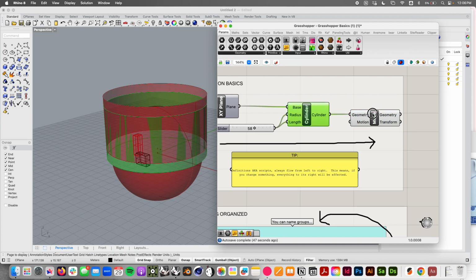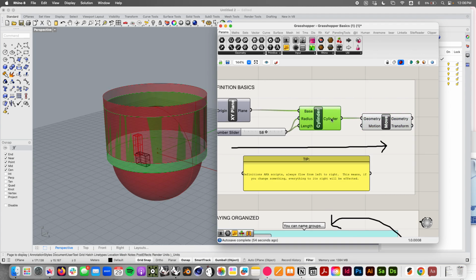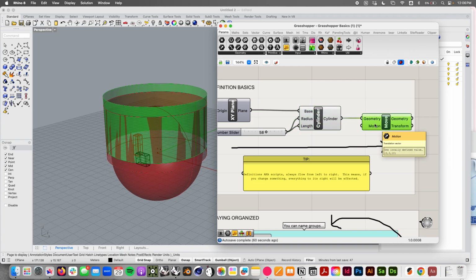So they're two kind of ghosts over top of each other a little bit. Both of them still exist. I can go back to my original cylinder and bake it, or I can grab this new slightly moved one. It's moved up a little bit, so it's moved up by 10 units. And I can cook that one in Rhino if I want to.